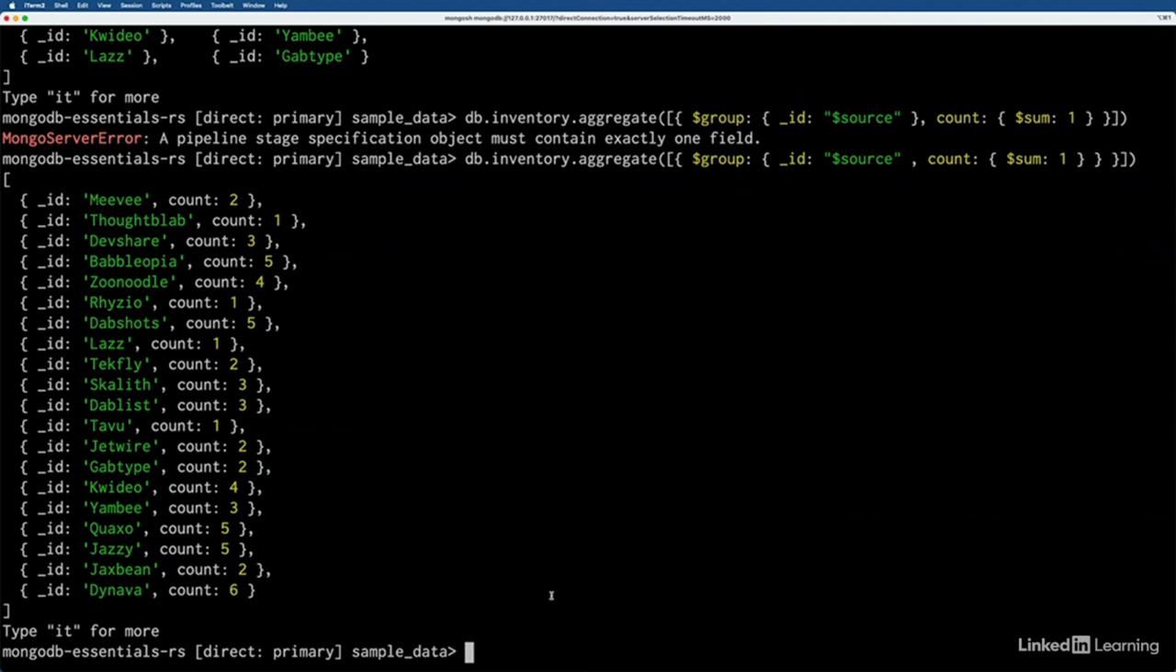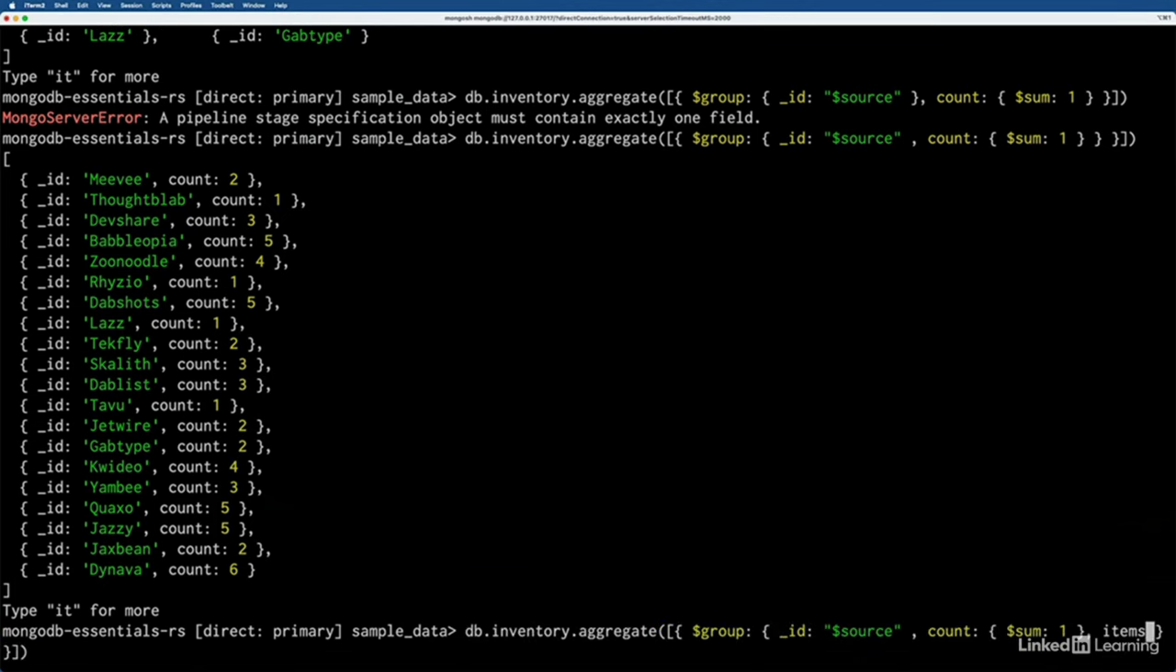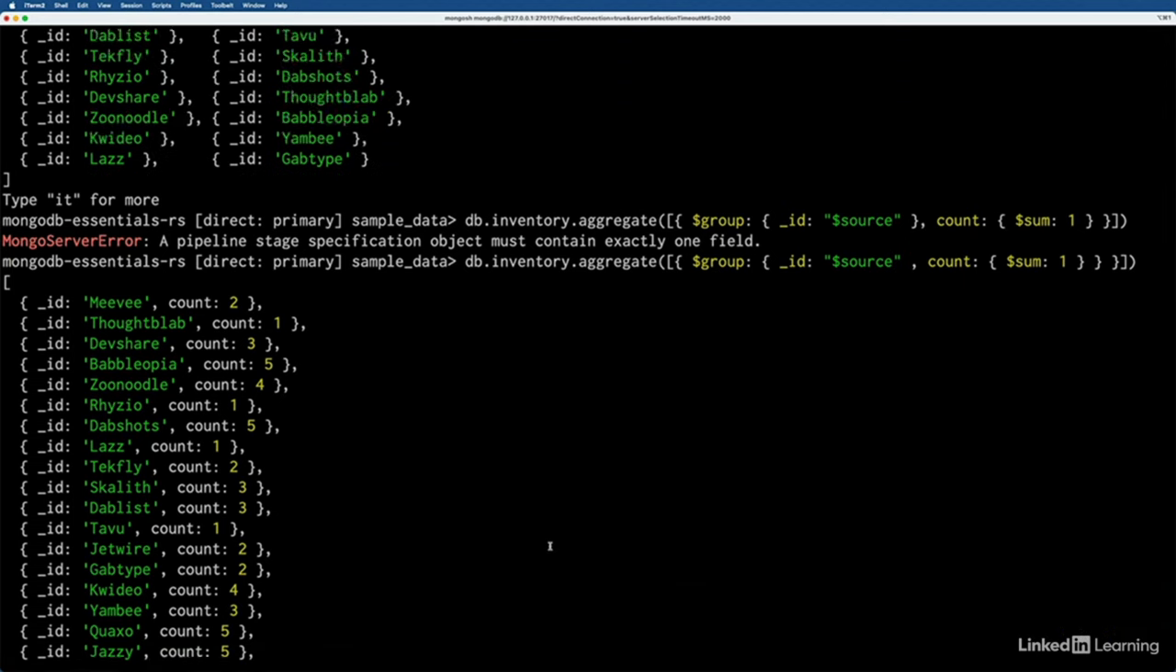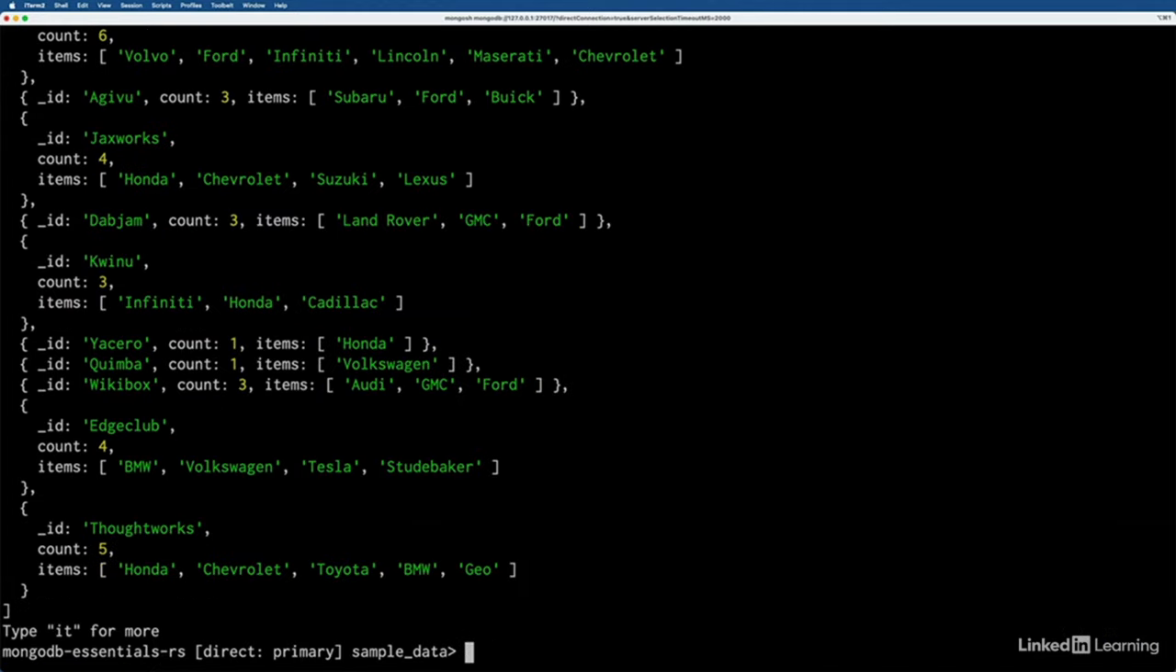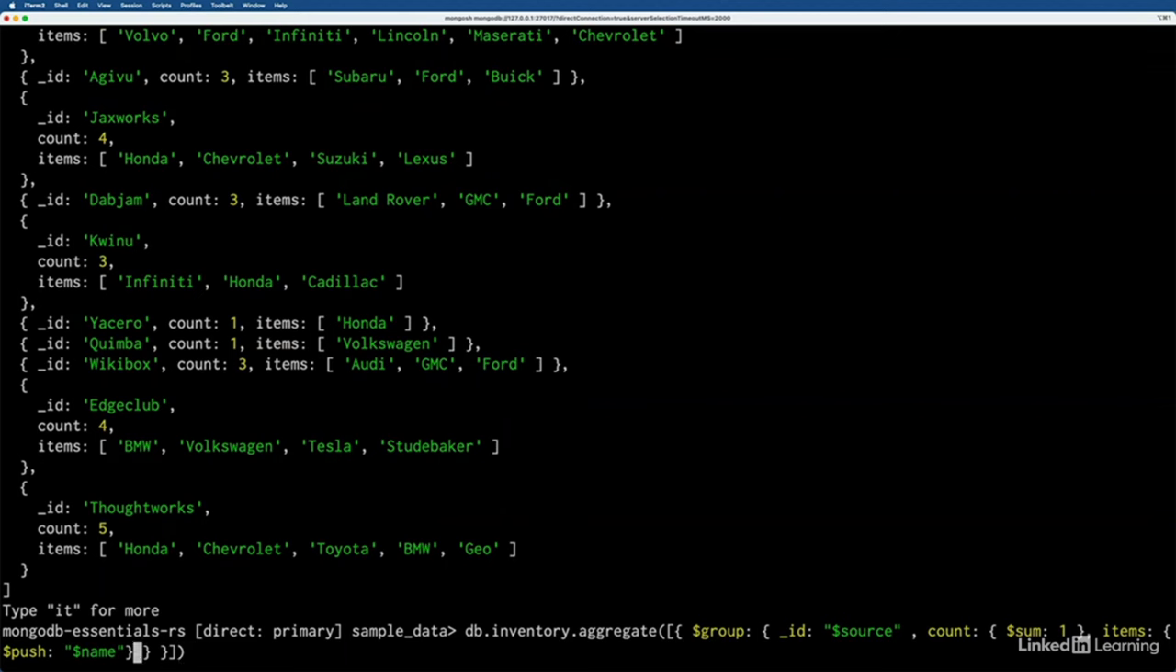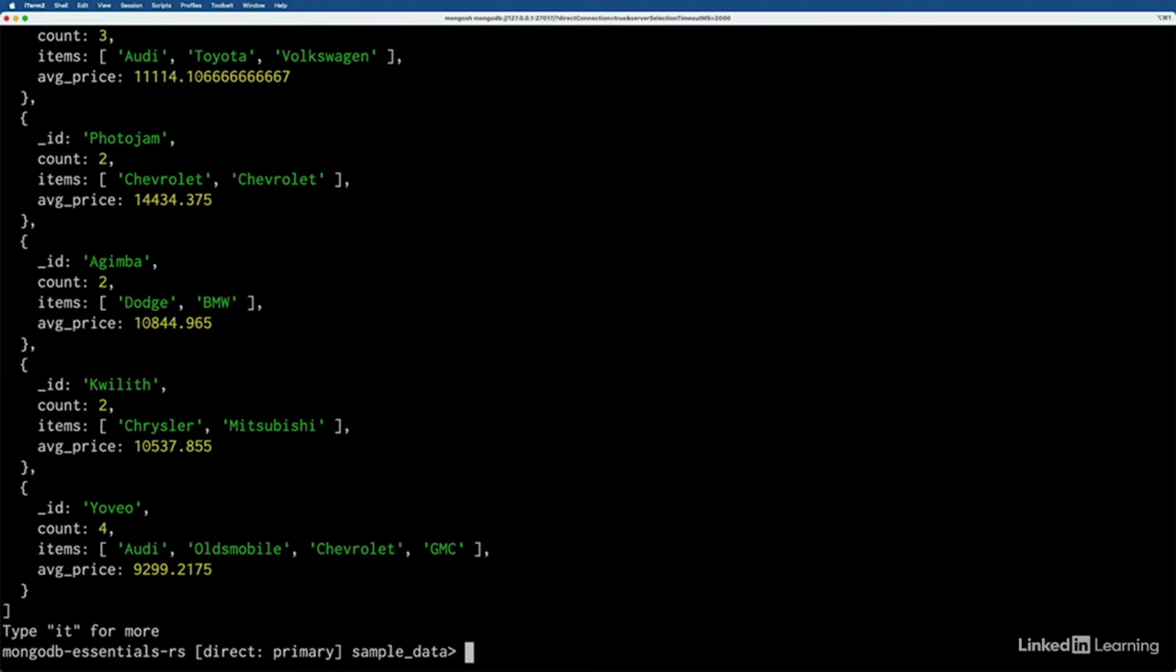Now you can do more interesting things with this. You could, for example, add a field for the items and then push the name of each car to this field, which will create an array of car names in the items field. So let's do that. There we go. And then I'll show you one more thing. I could now also add an average price field, and then I can calculate the average price from all of the fields that are in a group. So it's going to be price. Okay. And here we go. So now each source group has a count, it has an array of items, and it has an average price.